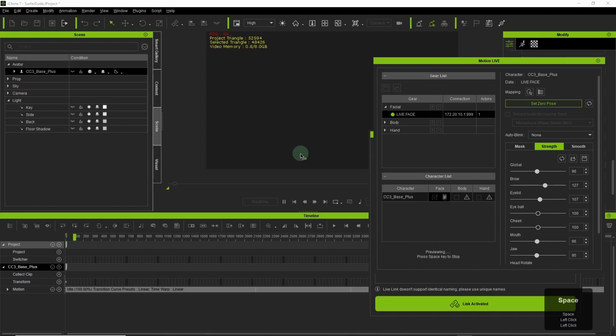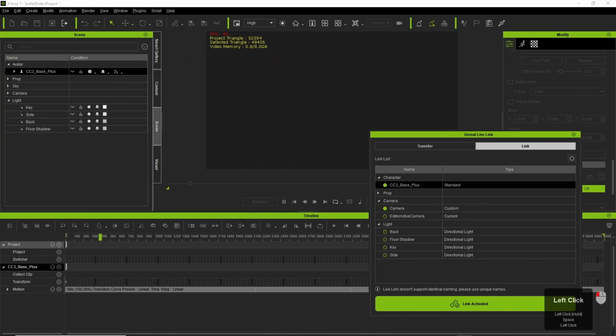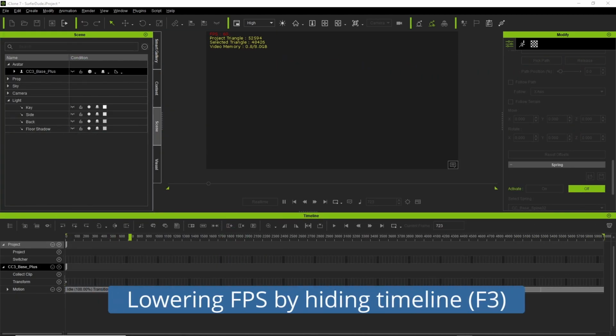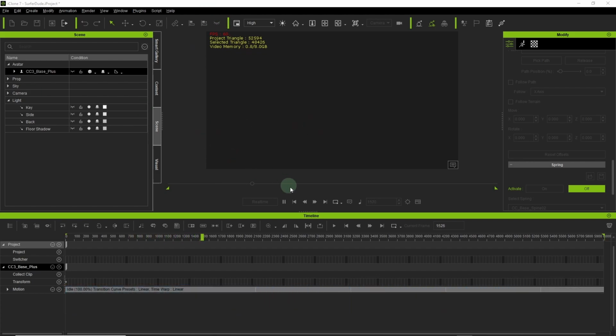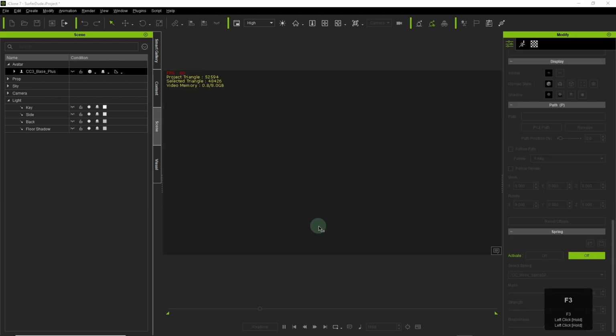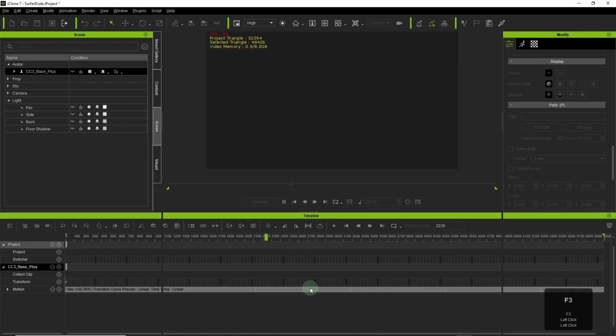Other methods that you can do, apart from making your character invisible, is to switch off the timeline, and you can do that by pressing F3 or just the X on the right of the timeline bar. Well, we're already at an optimal FPS anyway, but just so you know.